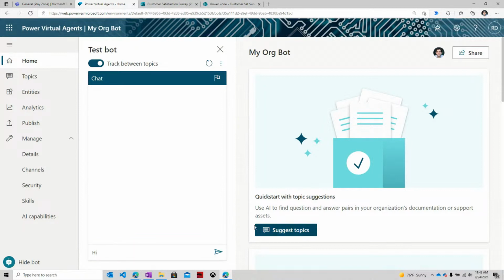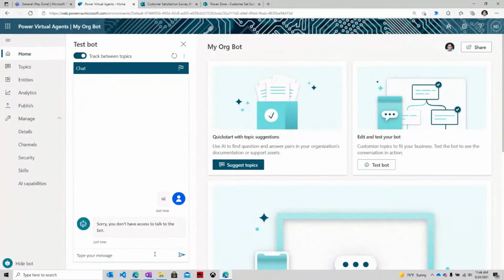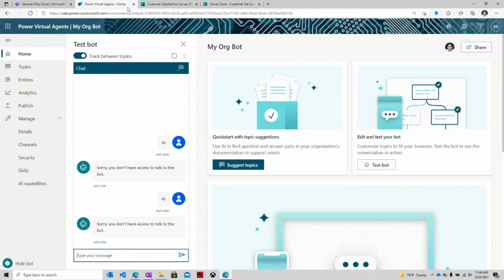Hi. So when I say hi to this bot, let me try and zoom out a little. It says, sorry, you don't have access to talk. You see how kind the bot is to me. Let me try this again. So let me refresh this. Maybe it timed out.